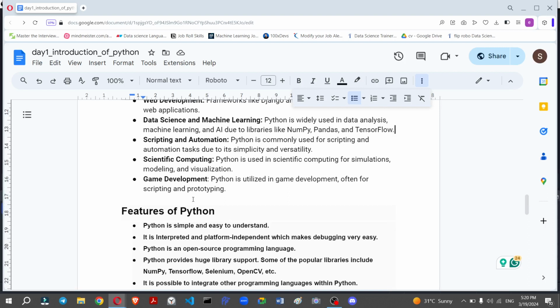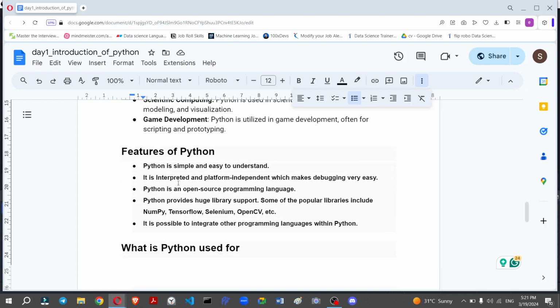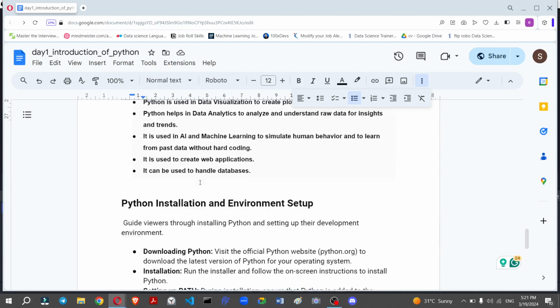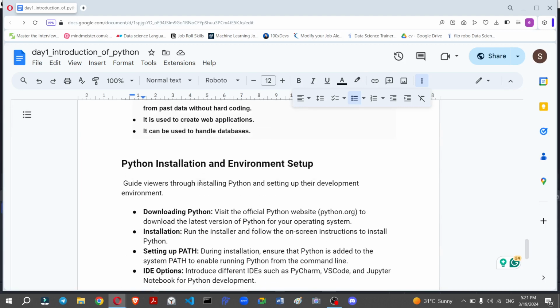And scientific computations means using simulation, modeling or visualization, just like matplotlib. These are the visualization tools. And game development we just use, and some features we have described above. And why we use Python: Python is a data visualization tool we know very well. And we can also handle databases, just like MongoDB, a NoSQL database. And nowadays a vector database is also introduced in the market for large language models, and we also use it there.